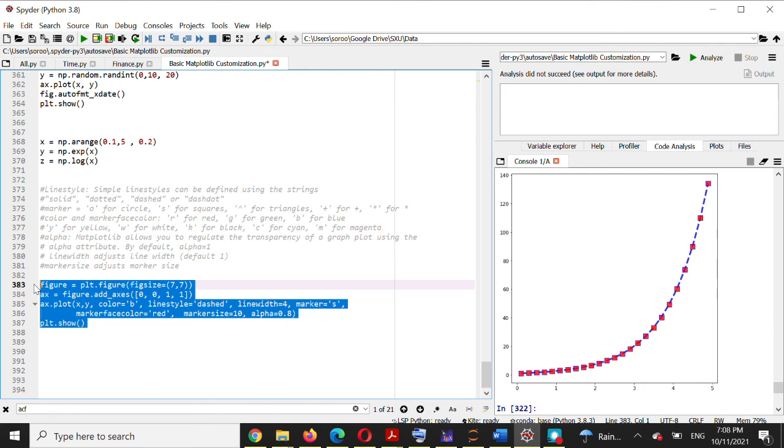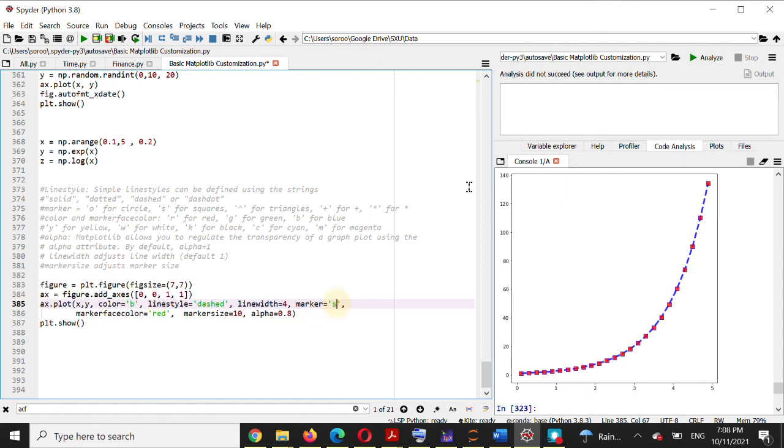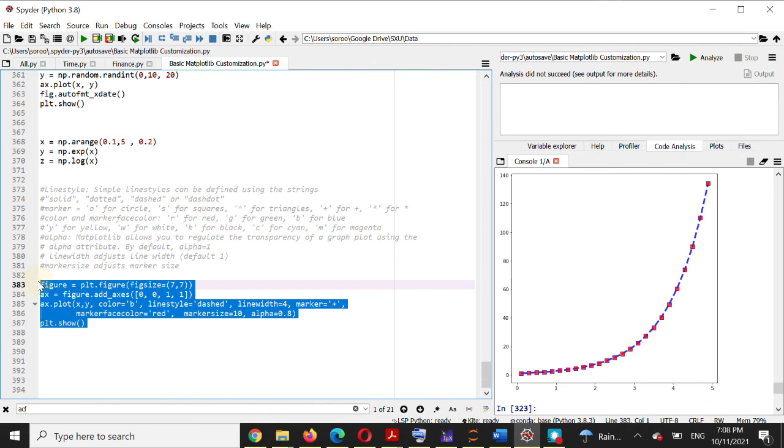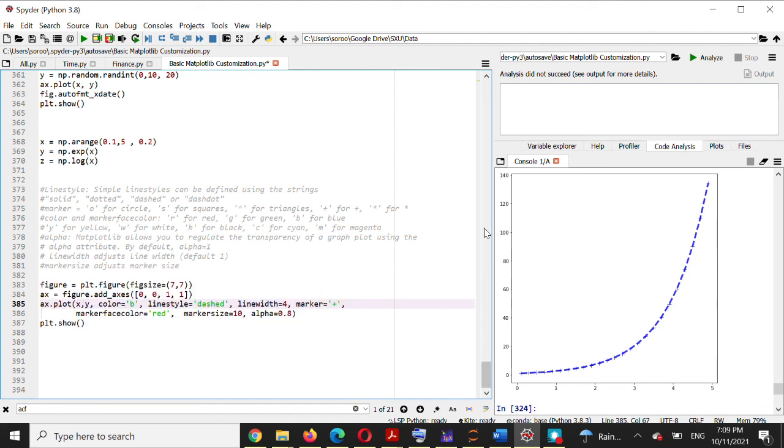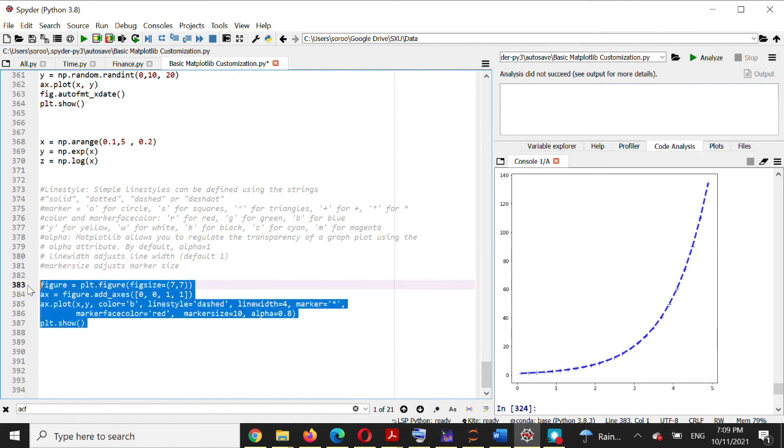Marker size, adjust marker size, obviously. And you can have s for square, o for circle, star or plus. So here, for example, is plus, and then the markers would be plus. When it's plus, because plus does not have an inside, marker face color doesn't matter anymore. But here I'm going to have it star and then just run it.